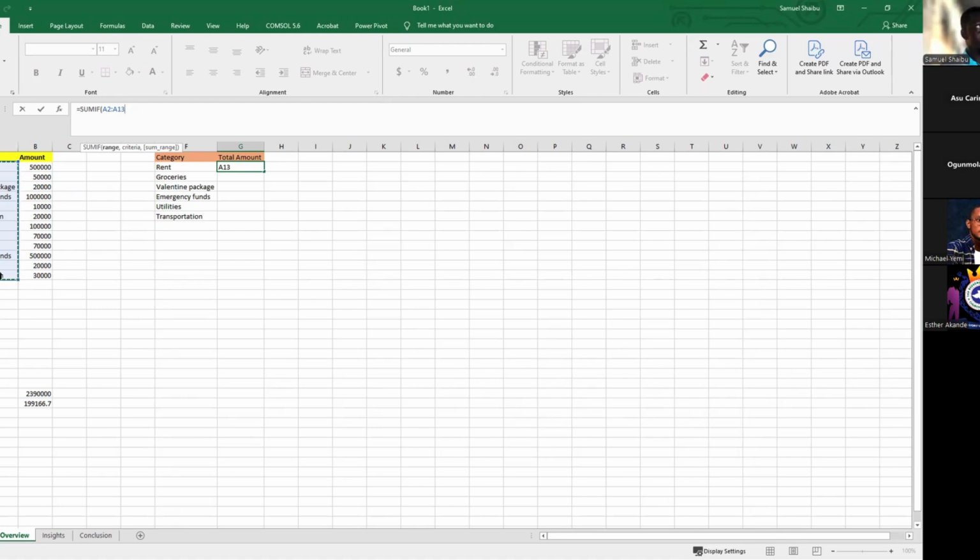Then I add my comma. Then I will select rent. I'll add my comma, then I'll highlight amount. I'll close it. Then I'll press enter.